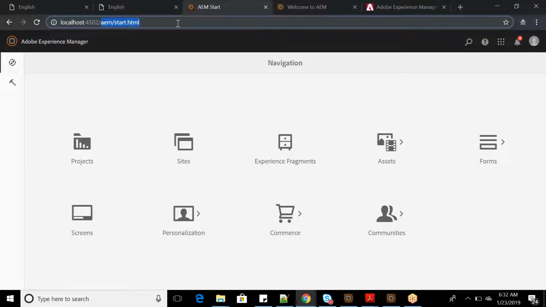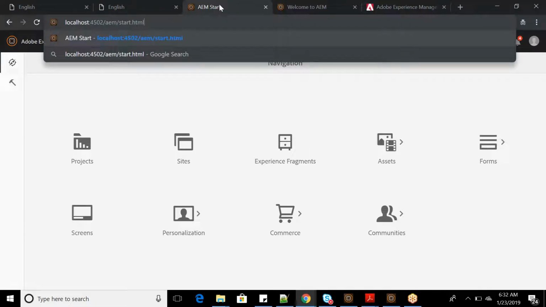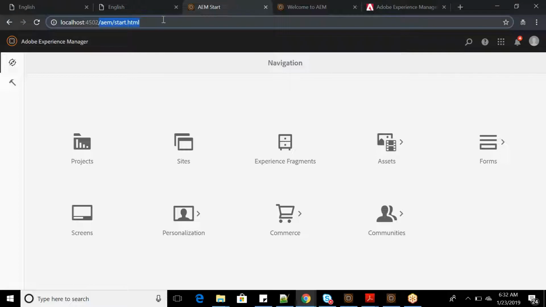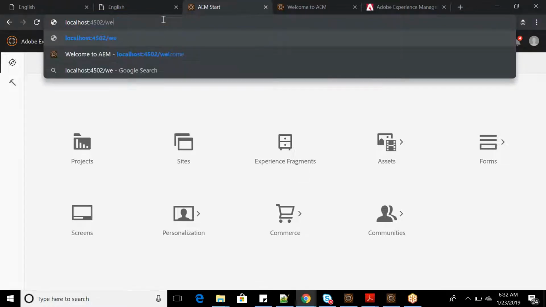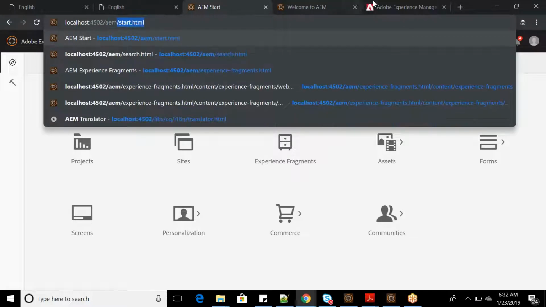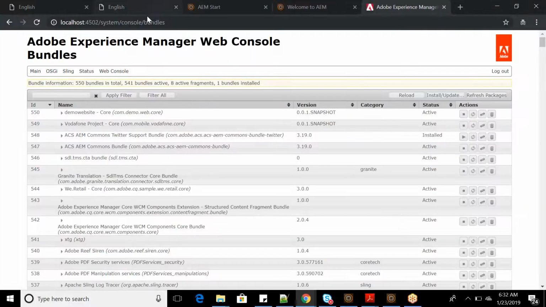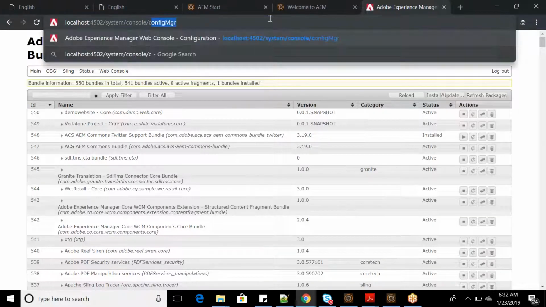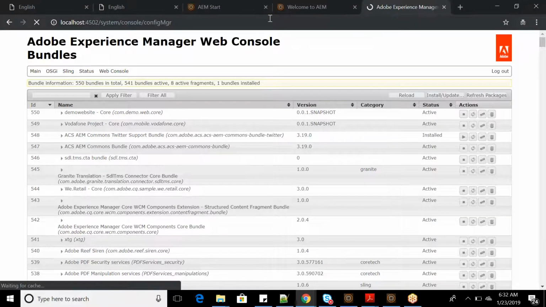What should I do? Either I always go and type welcome here, or I can change this behavior. In 6.4, my use case is that when I type admin on the login screen, it should land on this welcome page rather than the AEM start page. How can I change that behavior? Those kinds of settings or configuration we can do in this console, the config manager. There are out of the box services.